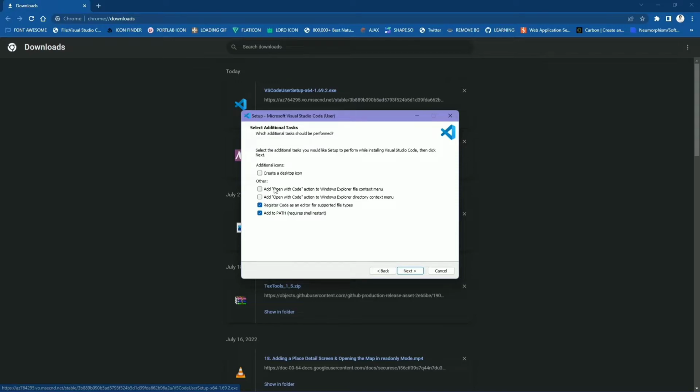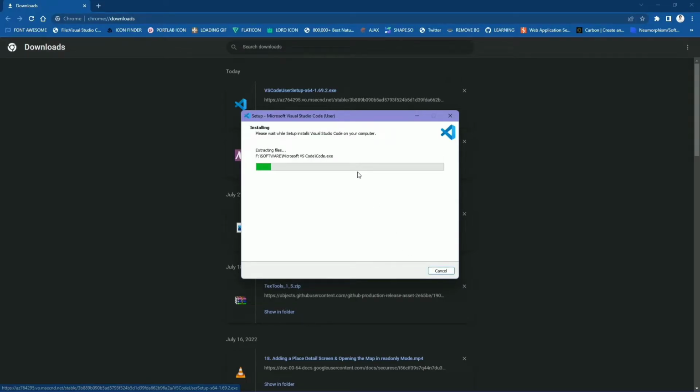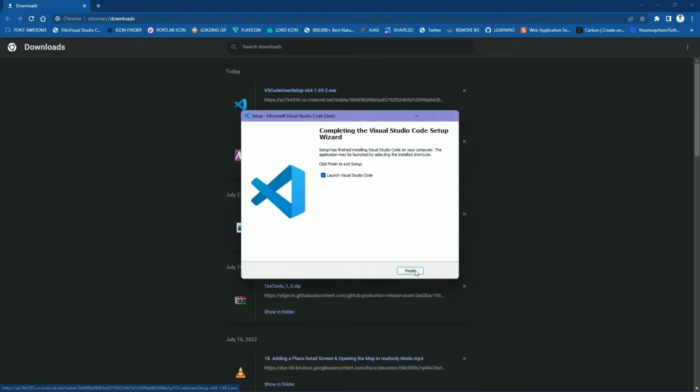Next, check both the options so that you can open VS Code from any file and folder. It will take 1 minute to install, so we can wait. After the installation completes, we will open VS Code.